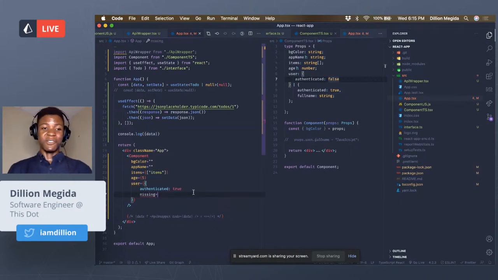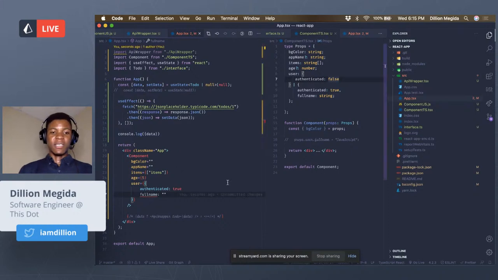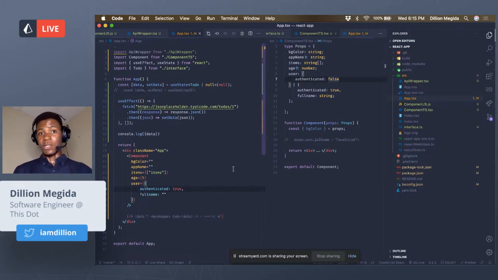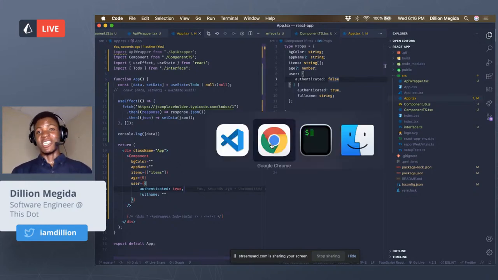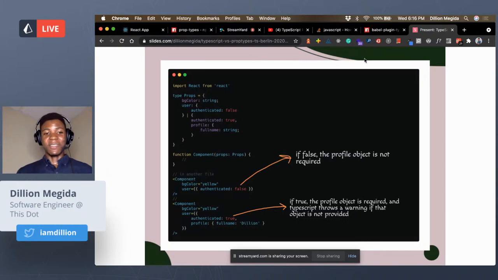This is one thing I've done so much with TypeScript. But with prop types, you'd never be able to do something like this. So prop types is very limited compared to TypeScript. So if you are trying to do very complex things, then you may just have to sacrifice the runtime type checking and then just use TypeScript.